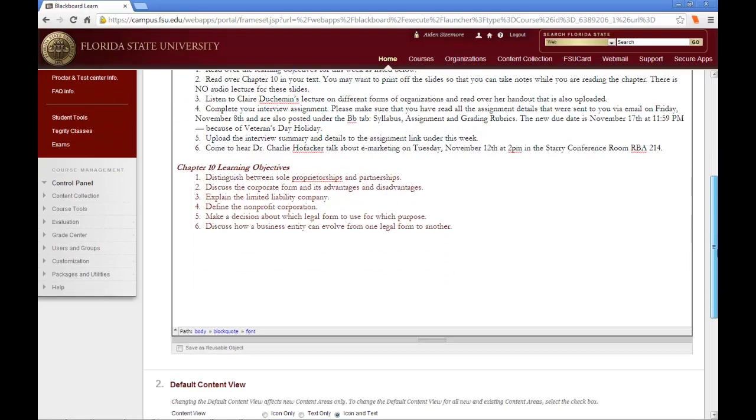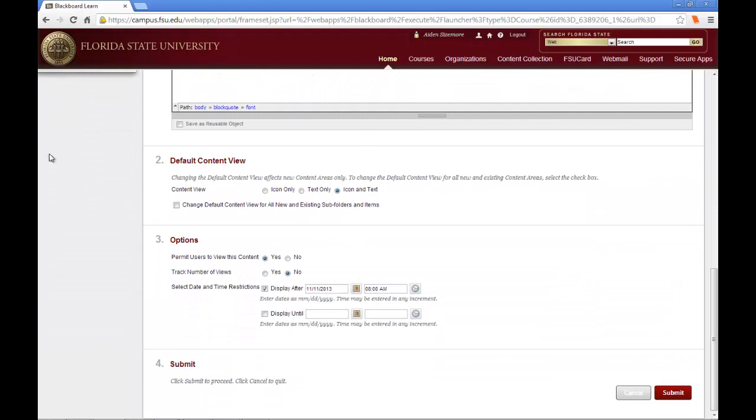Now when we're done, we scroll down, you'll notice you have your content view. You can change if you just want to show an icon, if you just want to show that text. It always defaults to icon and text. It's really up to you. And then you have your options menu. This is where you can give students the ability to actually view this content within your course website under the permitted users. You can track the number of views and do statistics tracking, which we will be putting on. You can also do an adaptive release here and select the date and time restrictions.